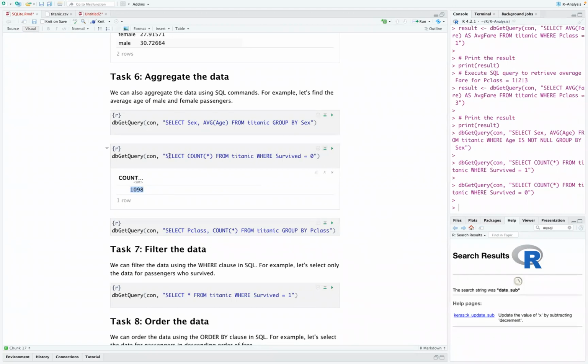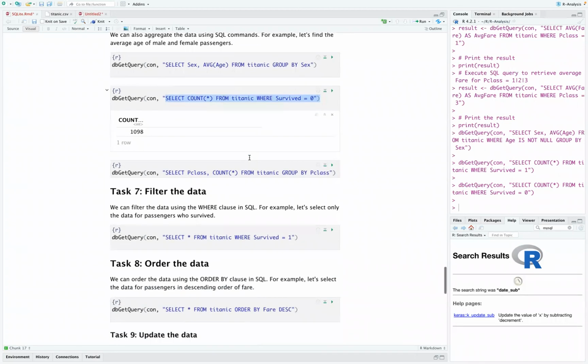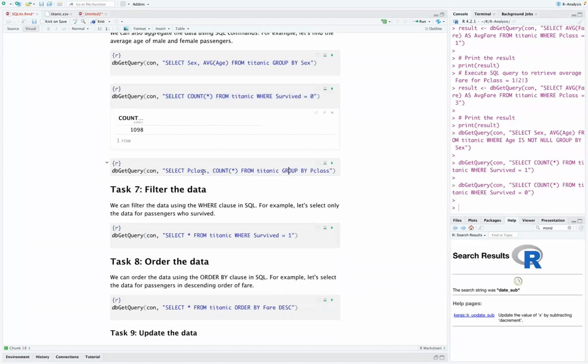That's a very powerful command that can help you aggregate the data really quickly. And again, here we can also aggregate the data using count. So for example, we want to aggregate and find all the passengers from the different classes, and group by class. We want to know how many passengers were in the first class, how many were in the second class, and how many were in the third class.